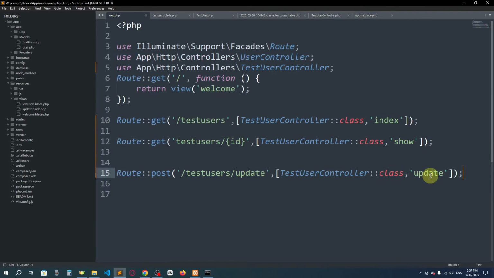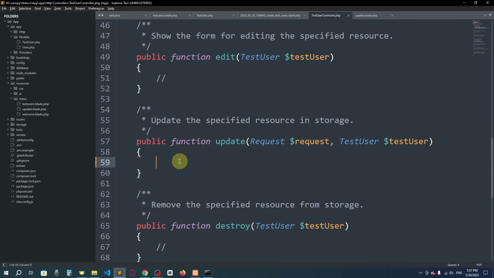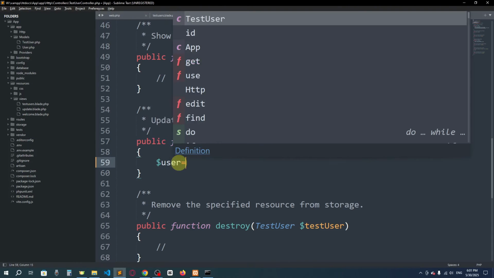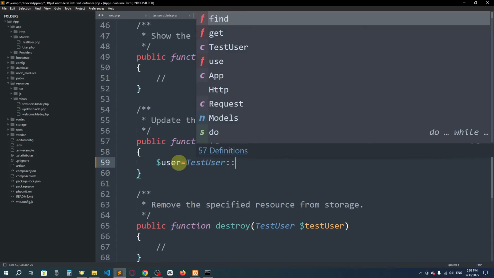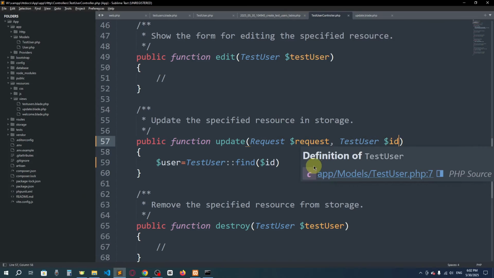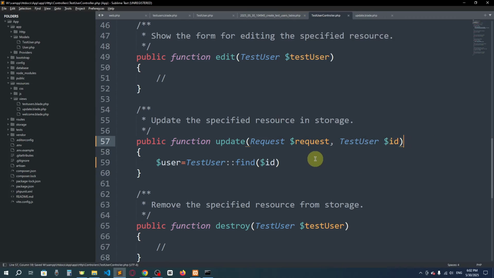So because here we'll actually target this function, update function, so we'll actually go to the controller, and here you can see the update function, and here I want to say that okay, dollar, I want to find the user, so user is equal to test user colon ID dollar, sorry, find, right? Find through dollar ID. So actually I want to change it to ID ID. Okay. Yeah, all right.